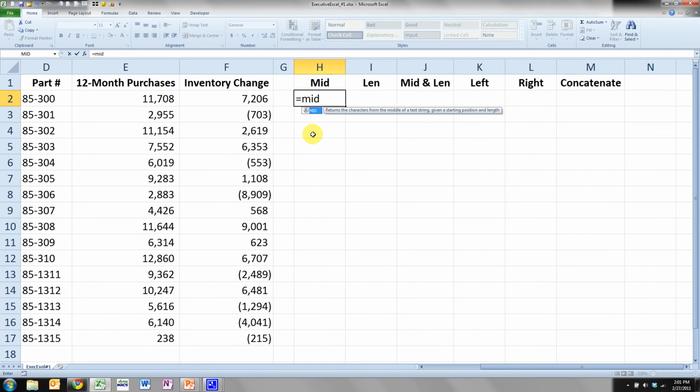Now MID returns the characters, as you can see here, from the middle of a text string given a starting position and length. So we say MID, and it tells us here that it's looking for a text string, so the format is text string, comma, starting position. We want it to start in the 1, 2, 3, 4th position, and we want it to go on for 1, 2, 3 characters. We close the parenthesis, we hit enter, and it returns 300.